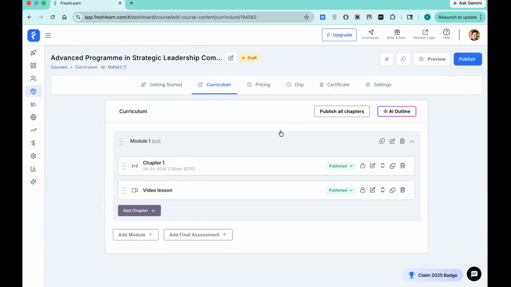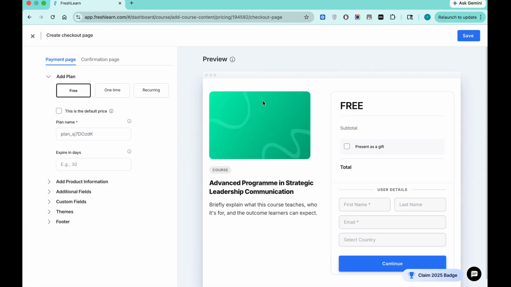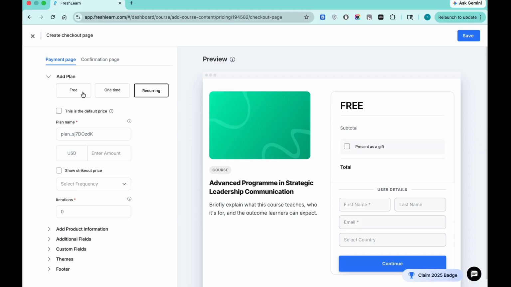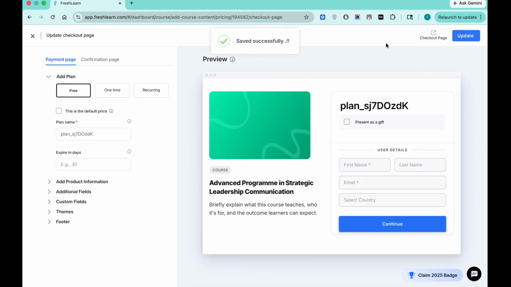When your content is ready, go to Pricing and click Add Plan. Choose a pricing option: free, one-time payment, or recurring. For this example, I'll select free and click Save. Your pricing plan is now set.